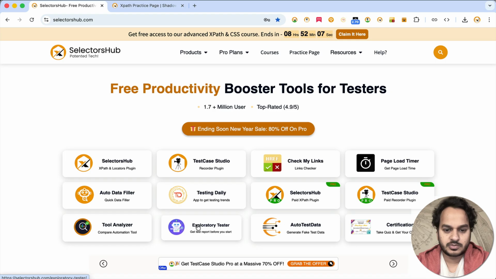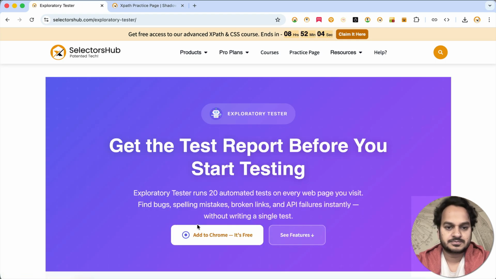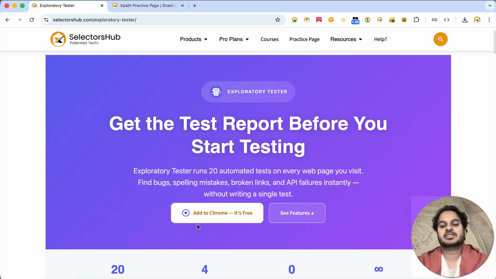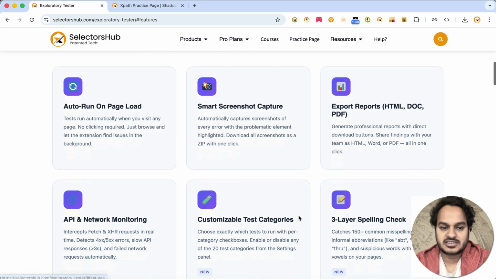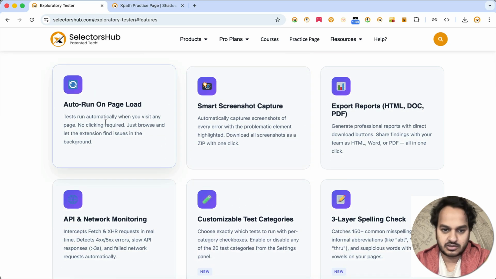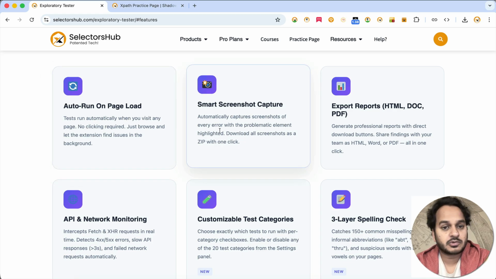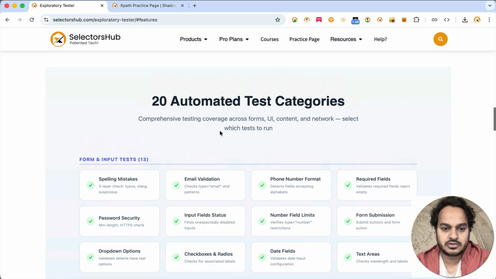So here you just open this page, Exploratory Tester, and this is available as a free browser extension, and it has more than 20 automated test scenarios which cover all these basic functionality checks. You can see all the features here. It basically auto runs whenever the page loads, and it smartly takes a screenshot and highlights where the issue is. You can export the report and all those things here.